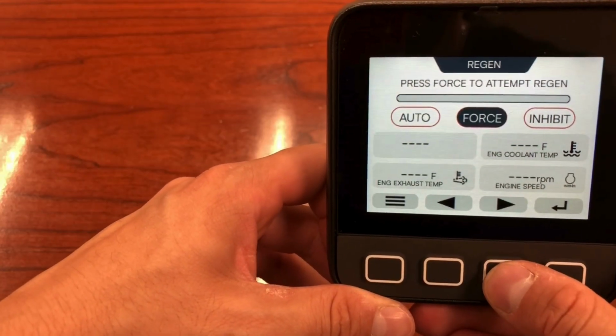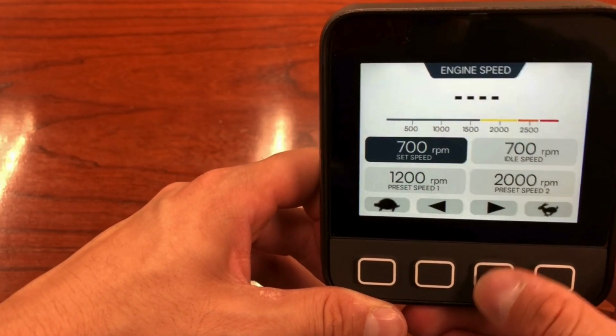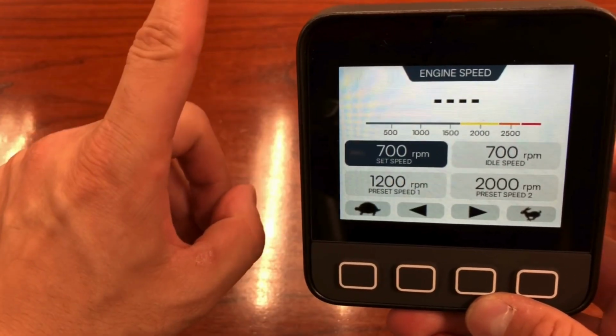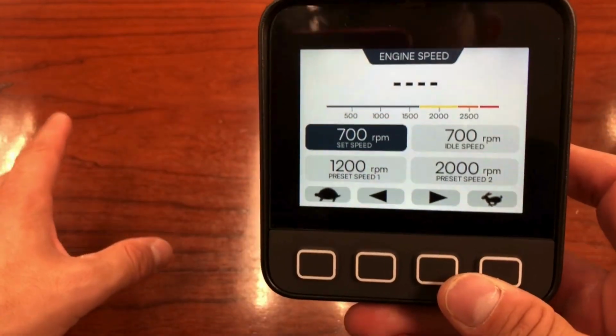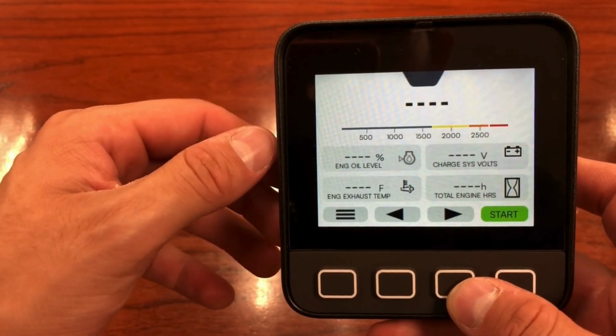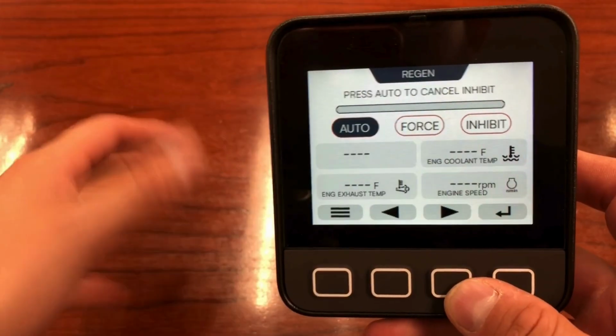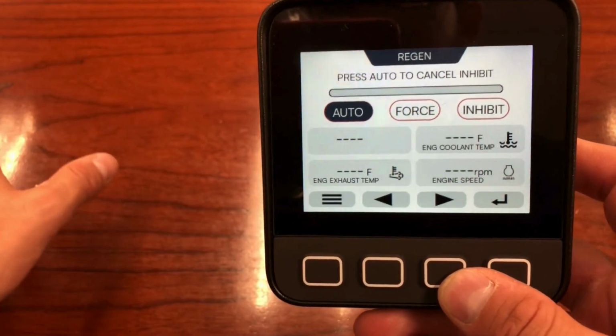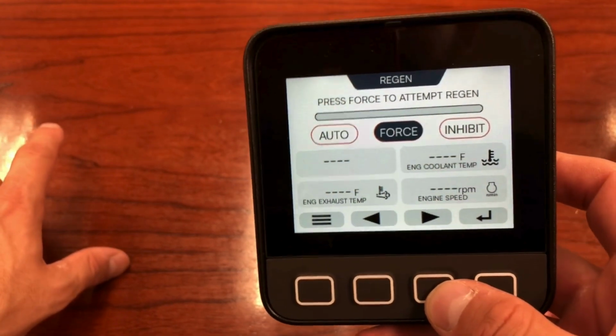So now if we go back to the engine speed page, there should only be 1 monitoring page after this. There shouldn't be 2 of them like before. Scroll, there's 1, and then straight to the regen page. So we hid the first monitoring page, is what we did.